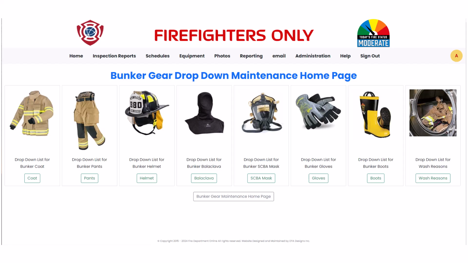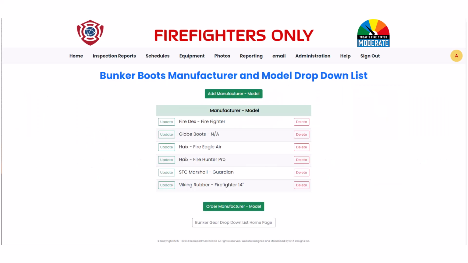We will only be discussing the Bunker Gear Boots drop-down, as all the Bunker Gear drop-down lists are maintained in the same way. Since we will be working with the Boots drop-down list, we click on the Boots button. We now see the options available that will be presented to the firefighters when they are doing their bunker gear inspection reports for their boots.